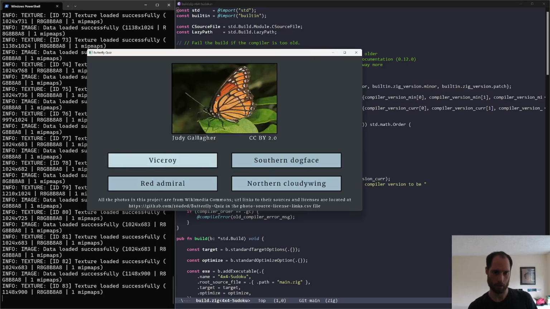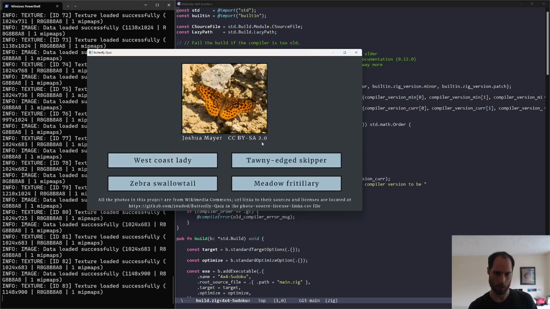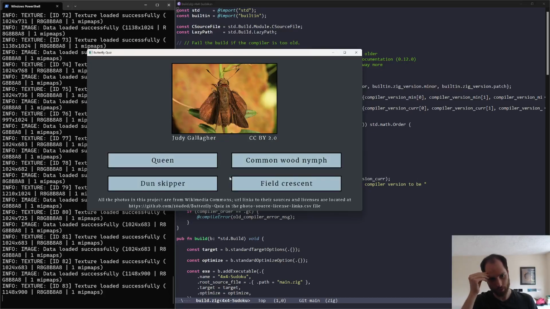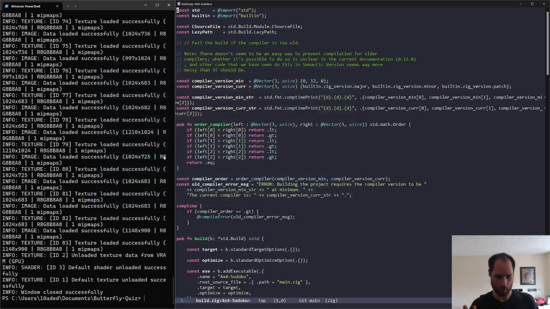And let's see, this is like a black swallowtail. The Viceroy. Okay, not a zebra swallowtail, not a skipper. I think this is the meadow fritillary. Yep, this is the mourning cloak. Okay, it's working again.